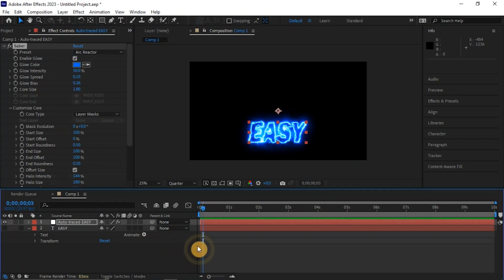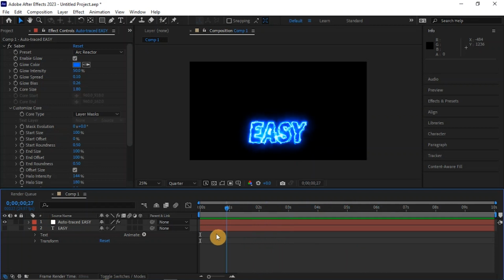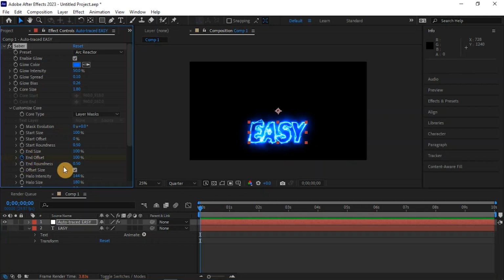Kwanza tutoe hiyo selection. So nikiplay hivi ndio itakaa. Yeah, so from here we are going to animate the offset venye itaanza, as in auto trace yenyewe. So we are going to end offset hapo hivi. So to create a keyframe there. After creating, make sure you turn it to 0 ndio isionekane kabisa.